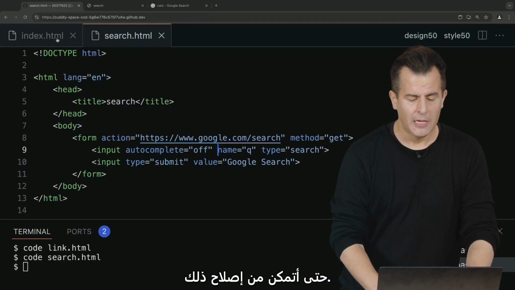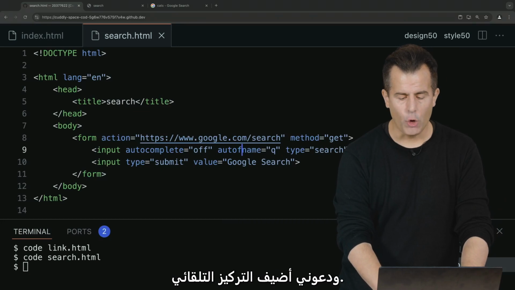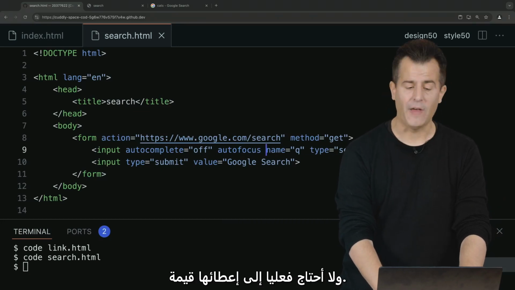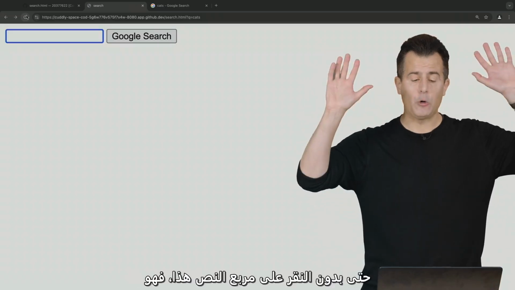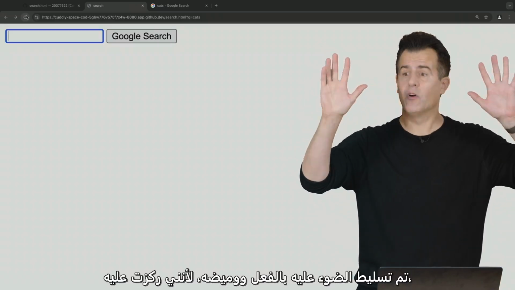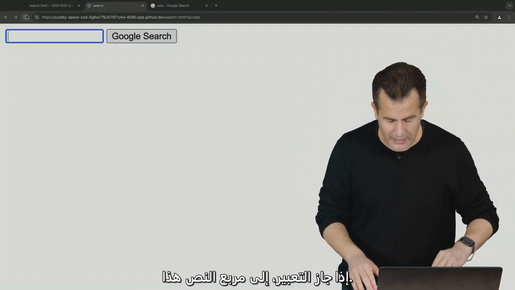So I can fix that. Let me go back to this same search box and add autofocus. I don't actually need to give it a value, but if I now go back to the page and reload, watch, even without clicking on that text box, it's already highlighted and blinking because I've given focus, so to speak, to that text box.